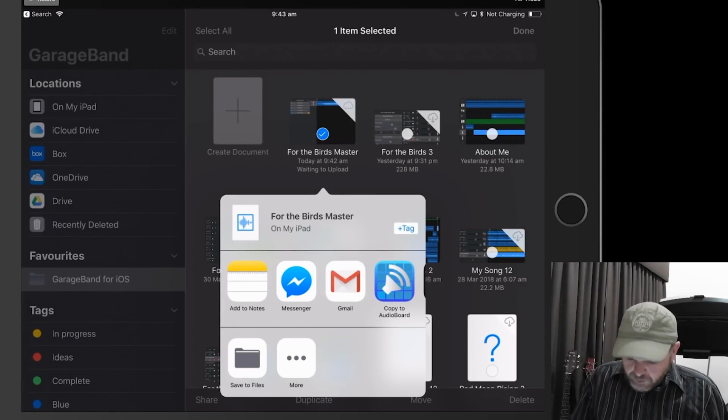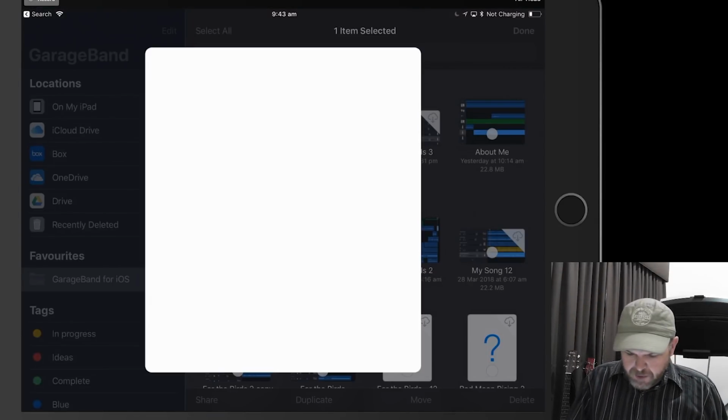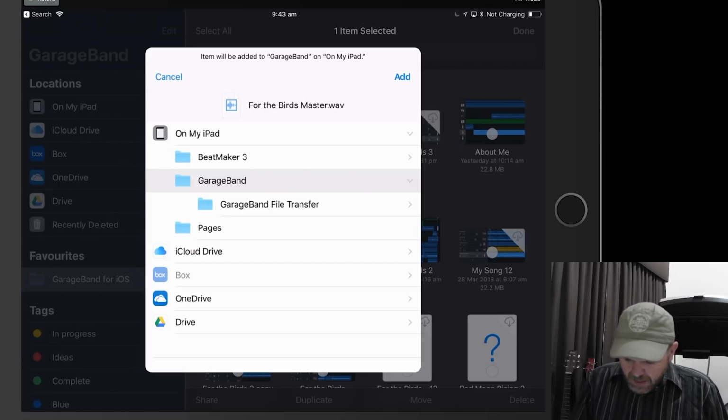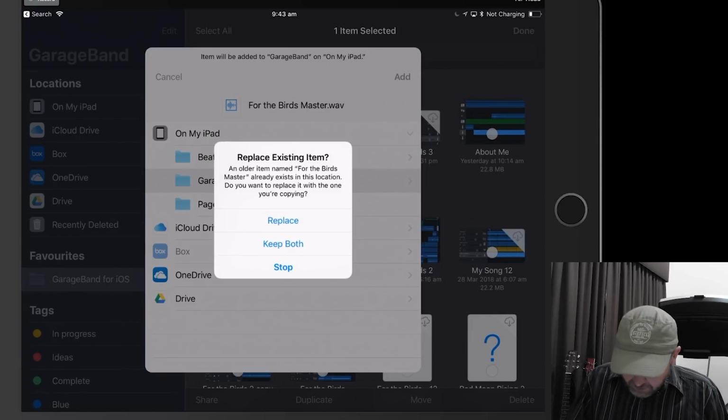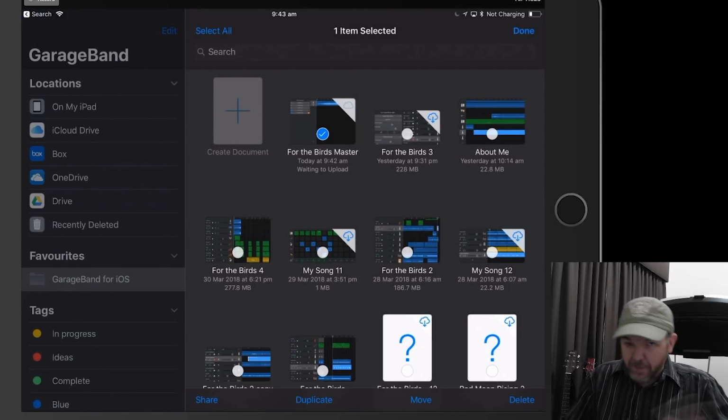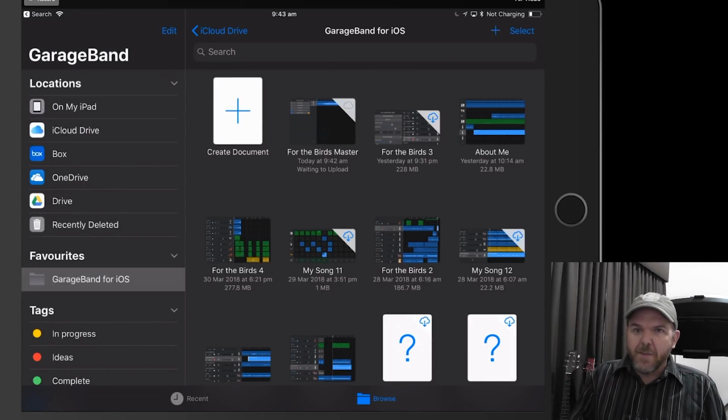We're going to do save to files, and we're going to wait for it to pop up, and then we're going to choose eventually GarageBand. So we're going to hit add. And I already have an item here. I'm going to hit replace just because I've already done a practice run. You know the drill here. I should delete that before I do this just not to confuse things. So that is now done. I can hit done. And now everything that I need to do on my iPad is done except for one more thing.